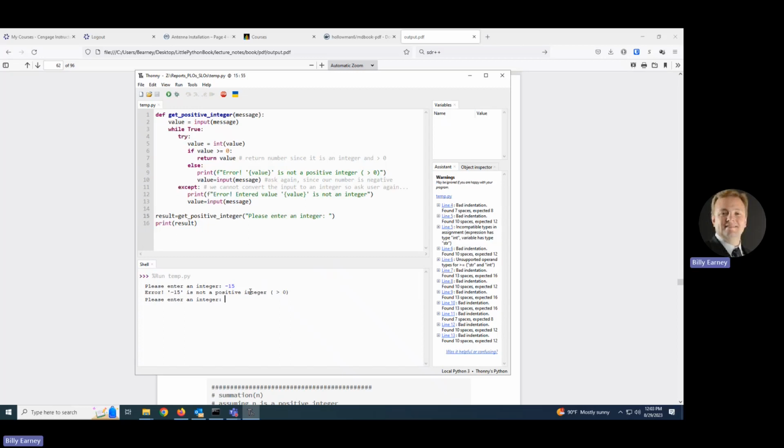Please enter an integer. Let me try pi, see what it does. Error, entered value 3.4 is not an integer. Please enter an integer. I can try a negative float value. Let's try negative 2.78. That's not an integer. And so this keeps going through this loop until we enter in a positive value. So I'm going to enter in a positive value, let's say 5, and it's done. So there you go. This is the way that the function should look like, and this is the way to execute it.